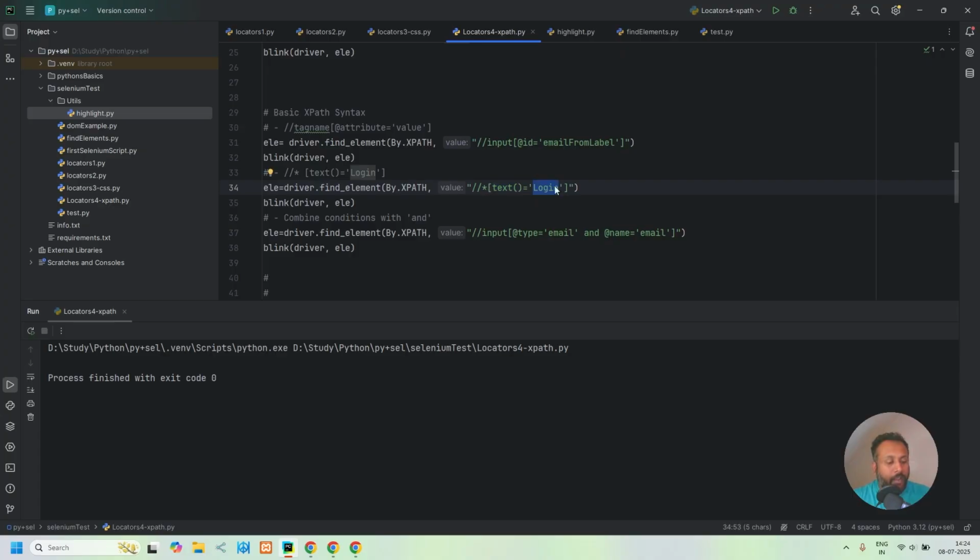When I give a star here, it means that you can start anywhere in the page. You don't have to be strict about where you have to start. Wherever you find any element with text login, you just give me. I'm not bounding it. It can be an input field, it can be a label, it can be a text. It can be anything, so that's why we are giving a star here.